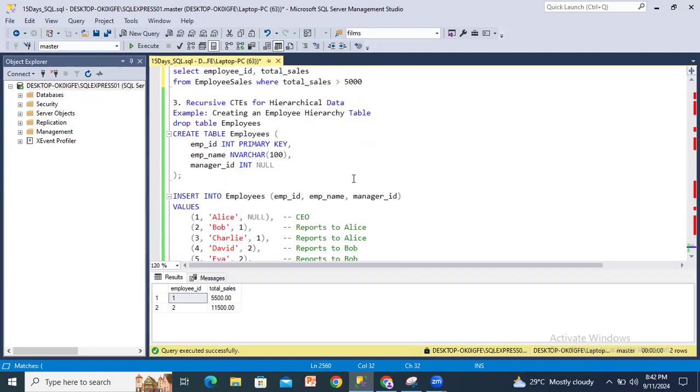Okay. Next, we'll look into the third part, recursive CTEs for hierarchical data. A recursive CTE is a CTE that references itself within its definition, making it ideal for traversing hierarchical or tree-like structures, such as organizational charts, bill of materials, or family trees.